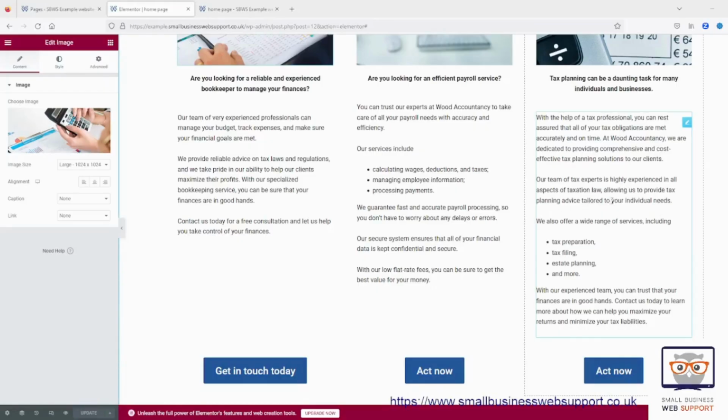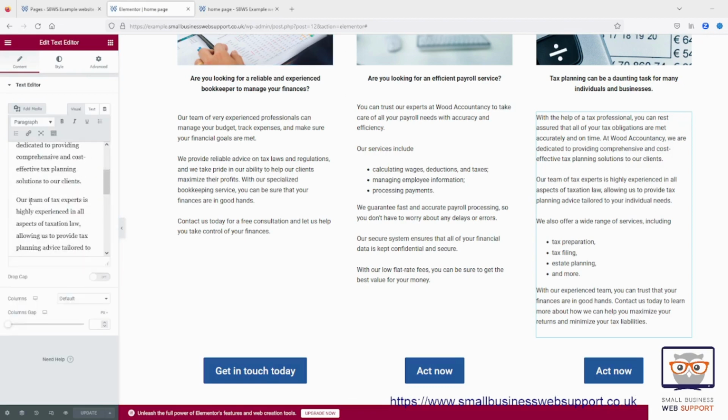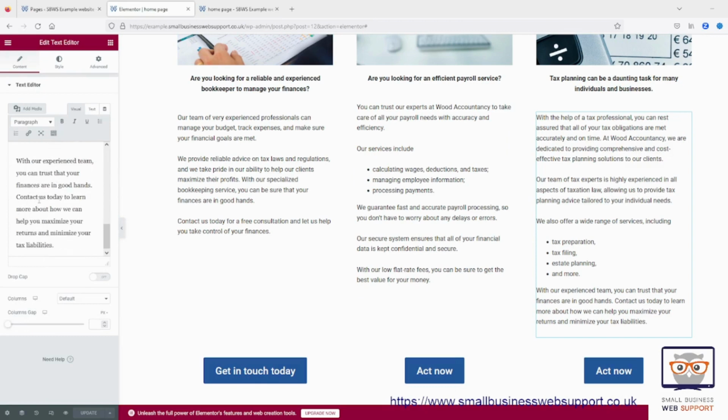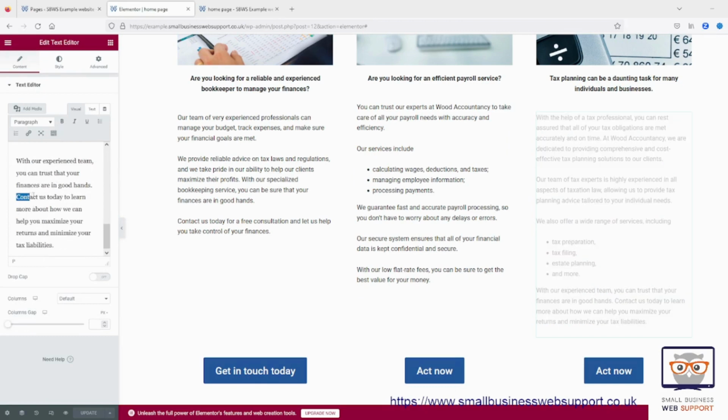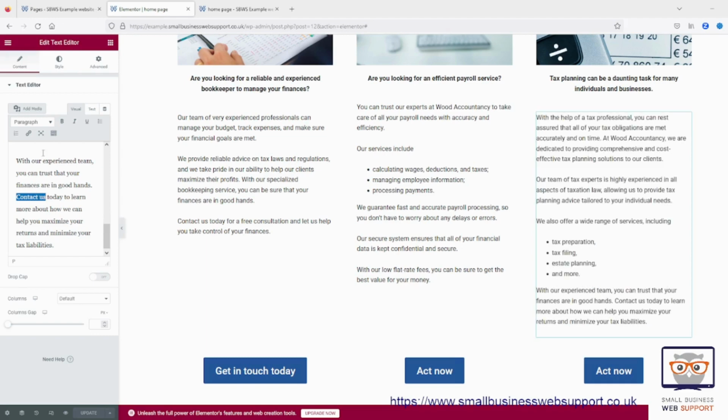If you'd like to add a link into some of your text, for example, down here I've put Contact Us Today. It's often a good idea to make the words Contact Us link to your contact page. So I'm going to click into the box, and over here on the left hand side I'm going to find that piece of content that I want to make a link. I highlight it, and then I use this link button here.